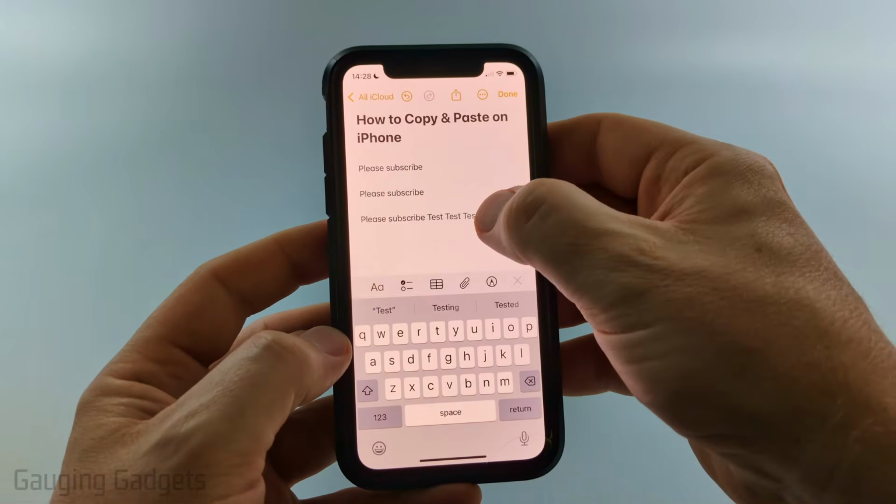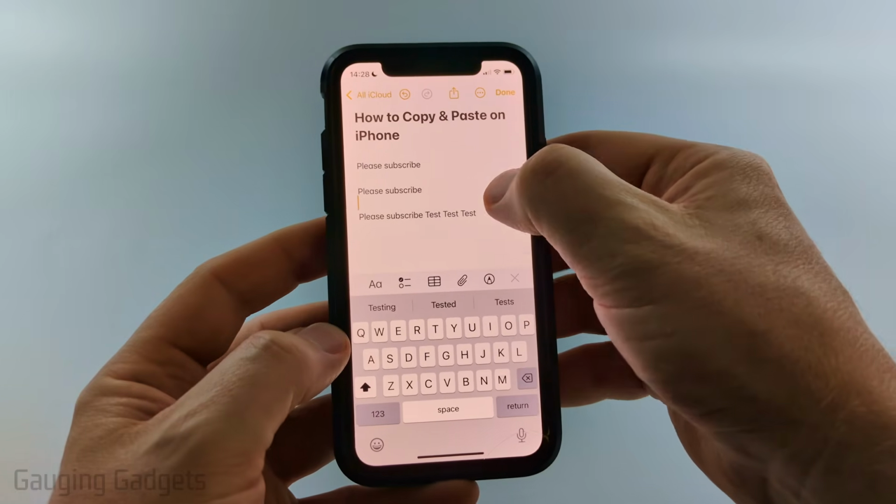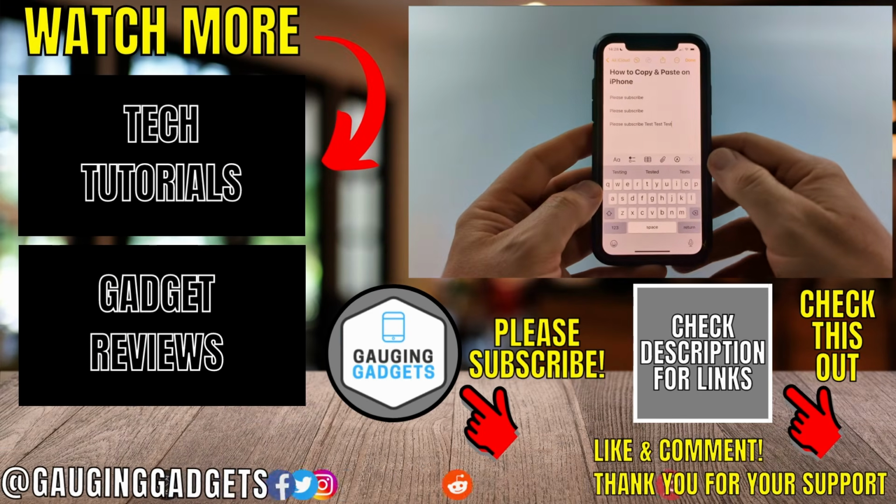And now when I go back and I try to paste, as you can see, nothing is being pasted because my clipboard has been cleared.